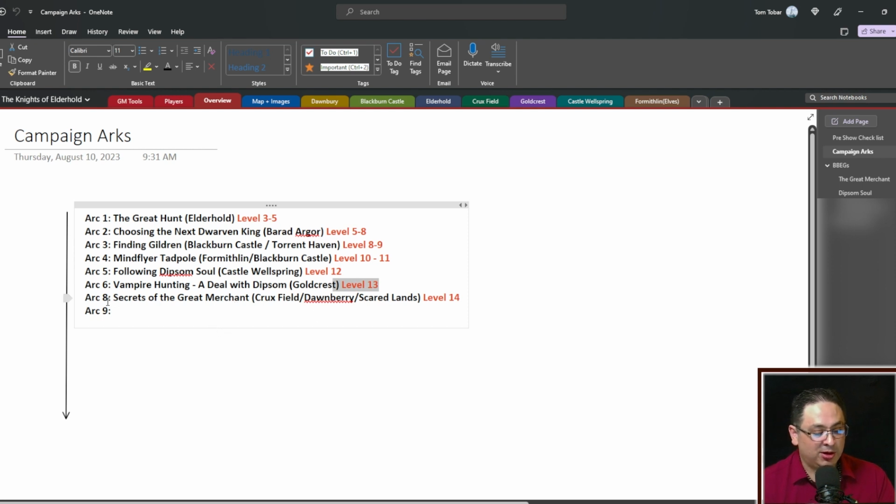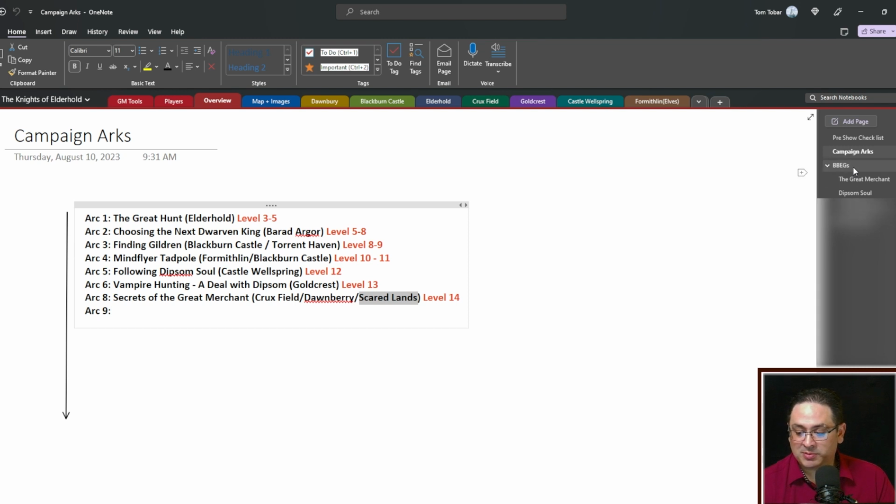And right now, currently, they're in Arc 8. Secrets of the Great Merchant. This has taken place so far in the Crux Field. They're currently in Dawnberry. And eventually, they will end up in the Scarred Lands. This is not secrets. They know they're ending up in the Scarred Lands. They just don't have what they need to get to the Scarred Lands quite yet. So, fun stuff. Anyways, great quick reference. Definitely have it if you have some time.